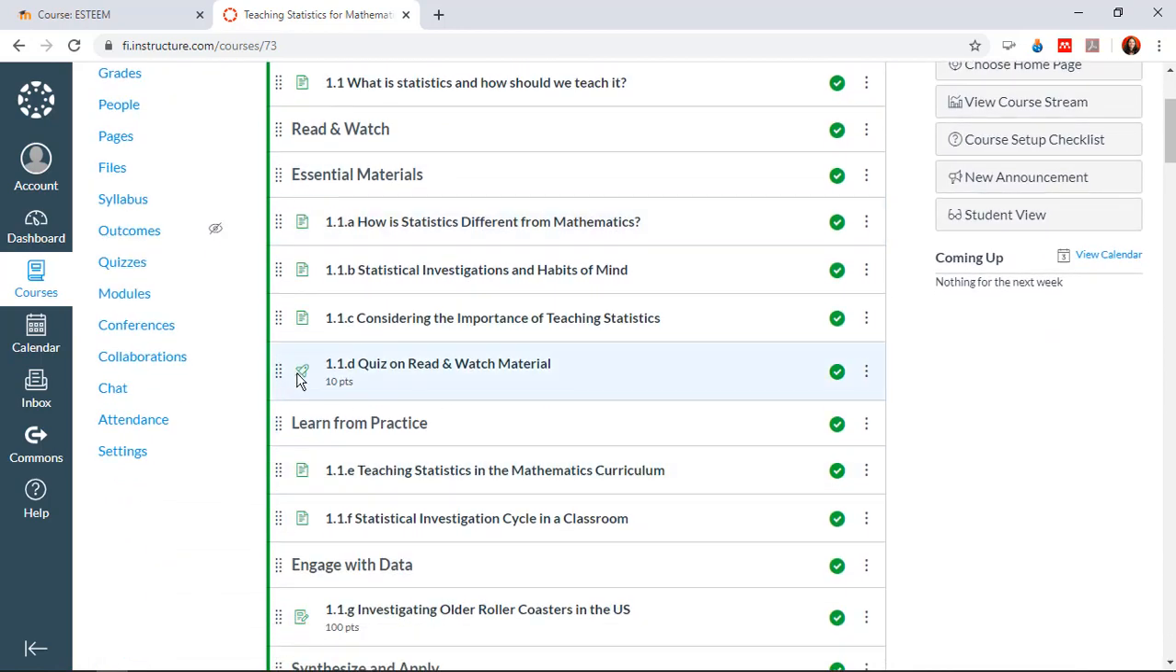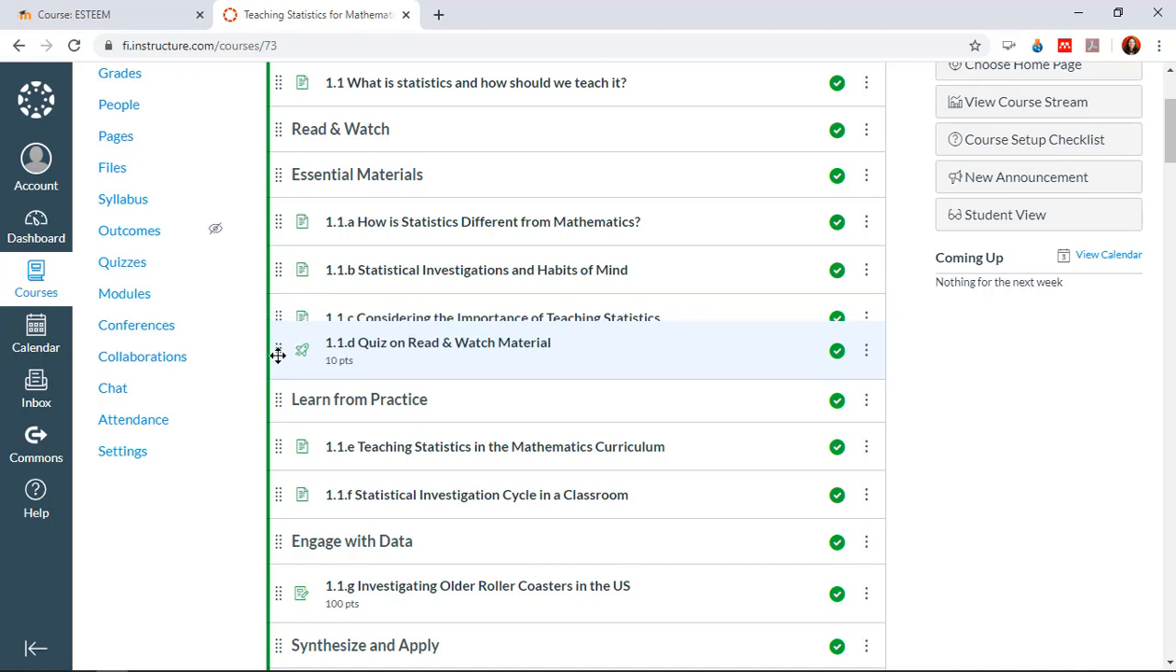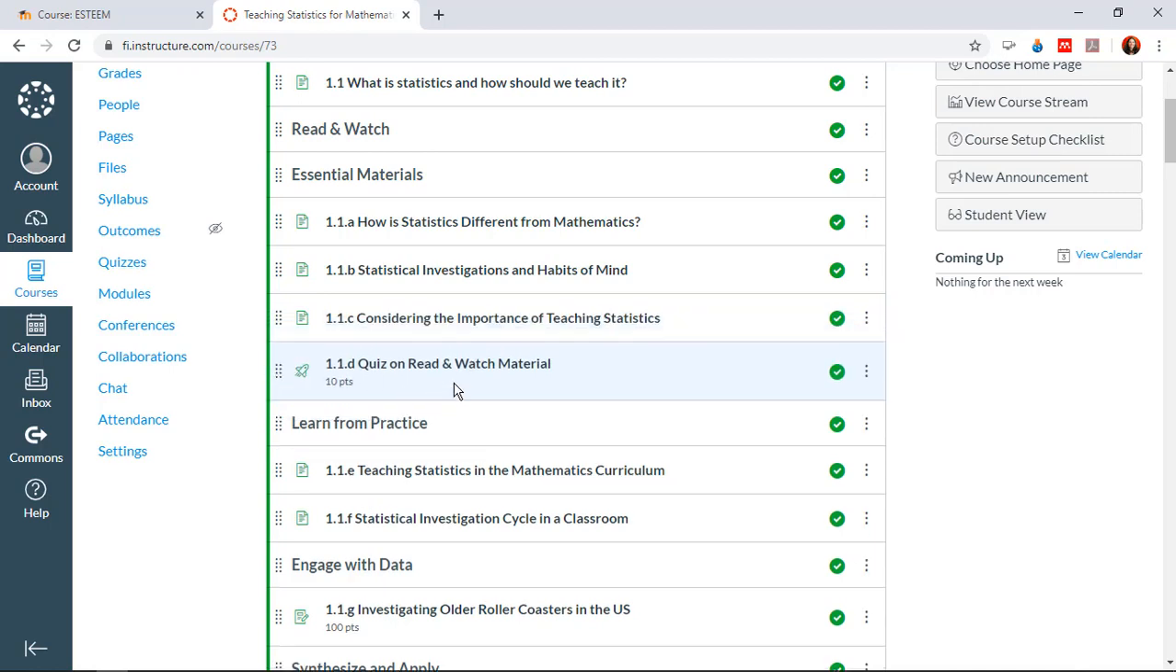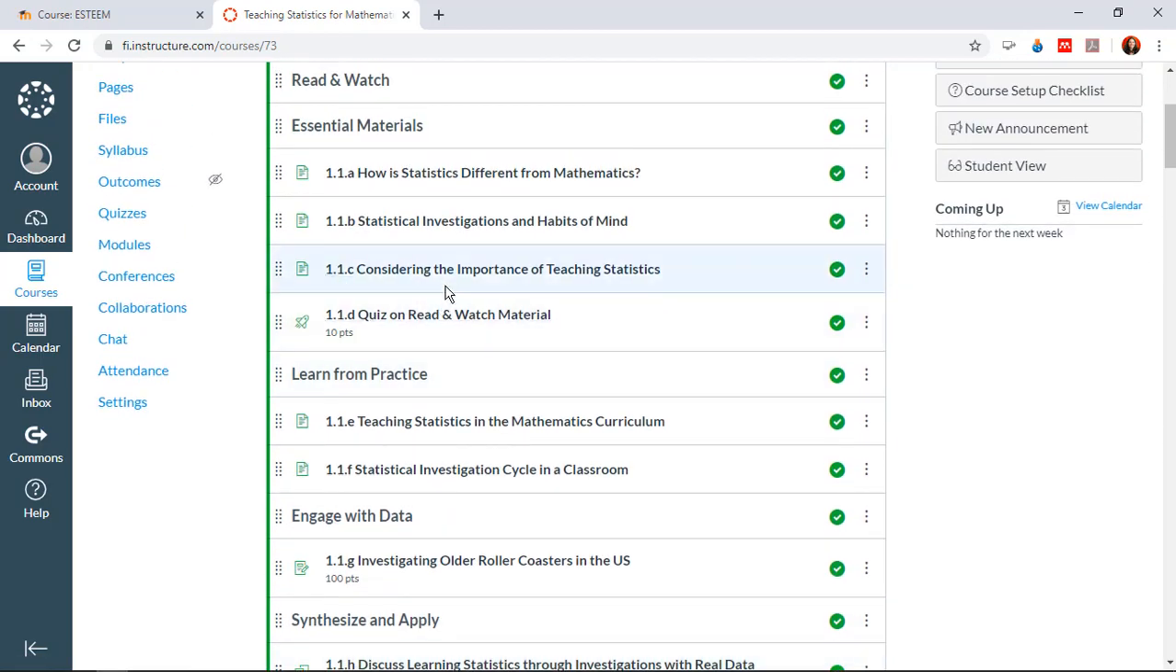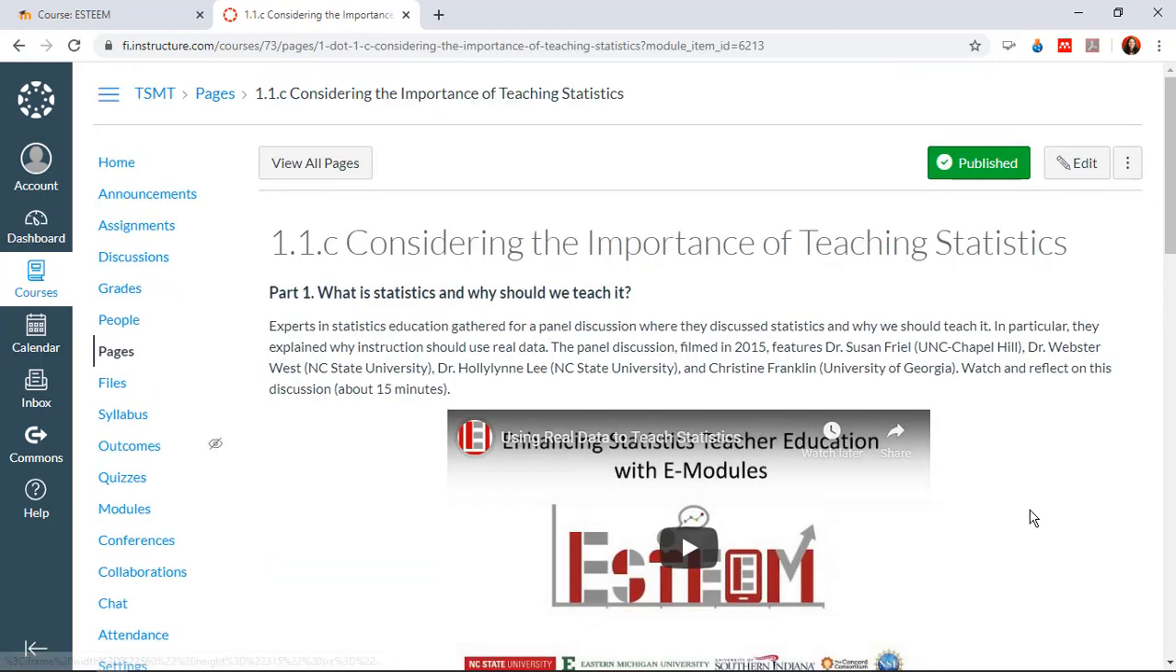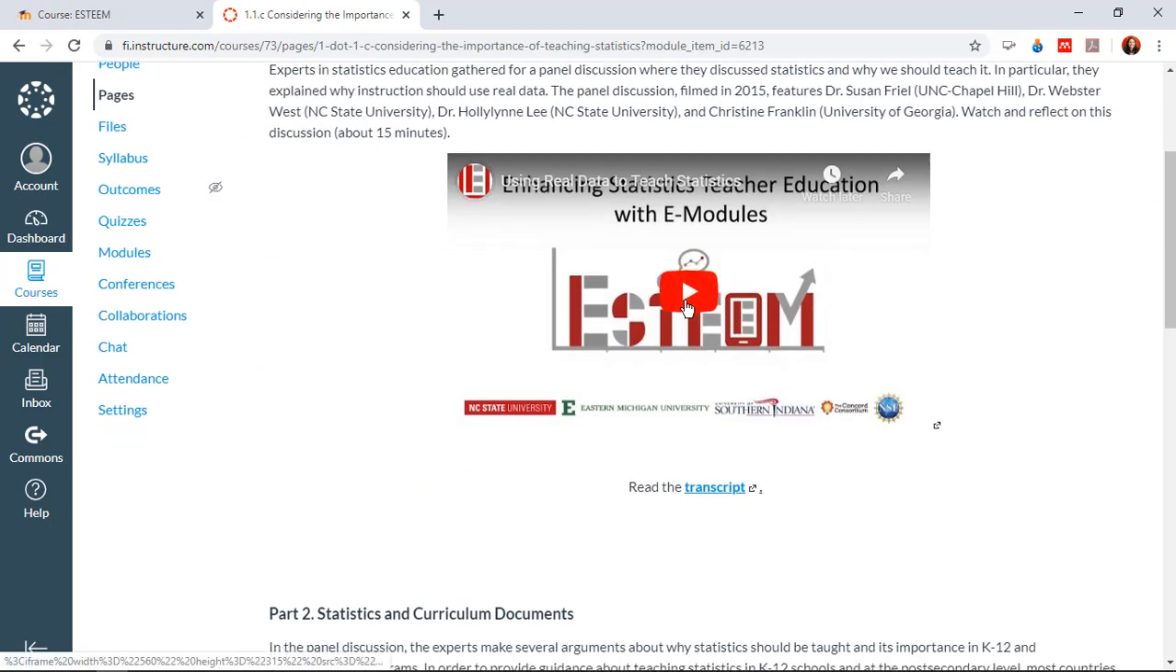You can compare how things look here, say for example in 1.1, to how they look in your Canvas course. You can easily move things around by clicking on the dots on the side here to reorder things. We hope that you will make the STEAM materials your own, so if you find that you need to reorder something or change the numbering here or that sort of thing, please feel free to do so. The videos import as embedded videos, so those should all work in your course as well.